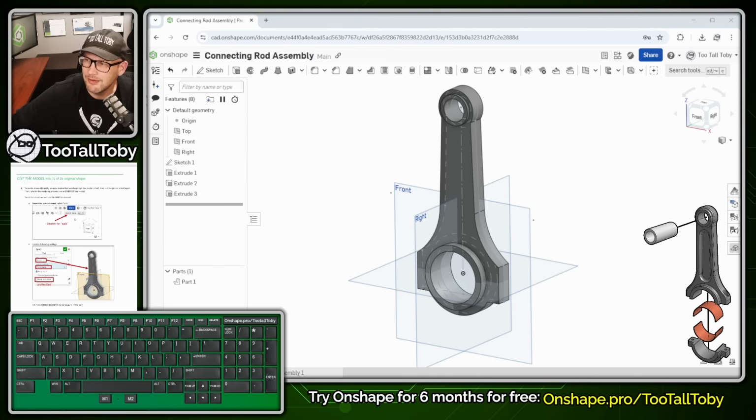So now we're going to move into a section called cut the model into 1/4 of its original shape. Now, if we were doing a tutorial that was facetious or not realistic, what you would do is you would start at the very beginning of the tutorial and you would say, I know I'm only going to model 1/4 of the part, so I'm just going to draw up 1/4 of the part.